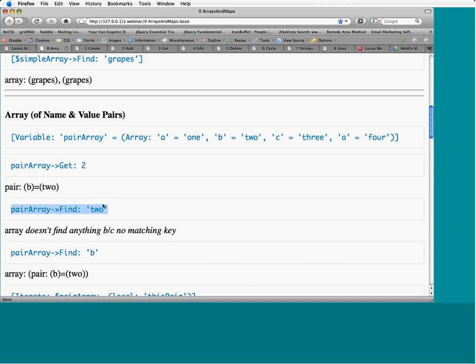If I find, it doesn't work with looking for 2 because what I'm looking for is what's on the left side, so called the key. If you want to find something in the pair, you're going to have to try to find it using the name. So if I find 2, I get nothing because there's no key that has 2 as the name. There's no pair that has 2 as the name. If I want to find this element in this array, I've got to use the name in my find statement. So if I try to find B, that's how I get that pair that's in this array.